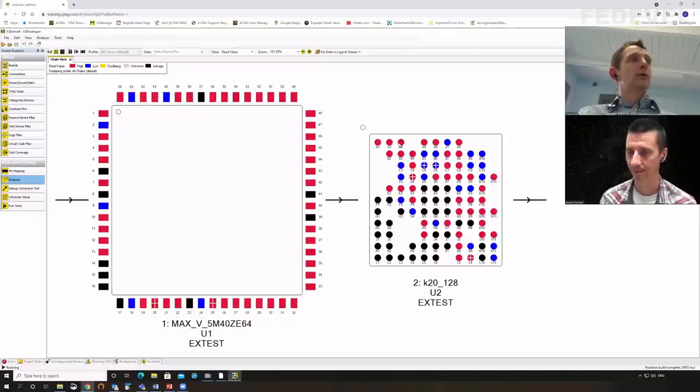So I can come over to a pin over here. I can simply right-click on this pin and say, I want to toggle this pin slowly. And now it happens that pin A3 here is connected across to pin 13 on the other JTAG device. So I can see cause and effect.